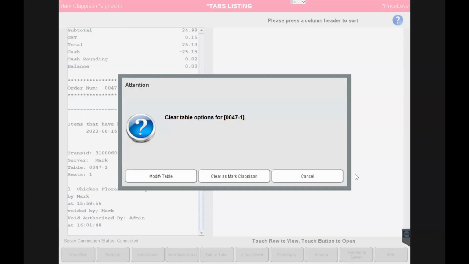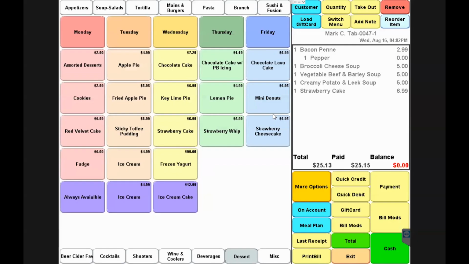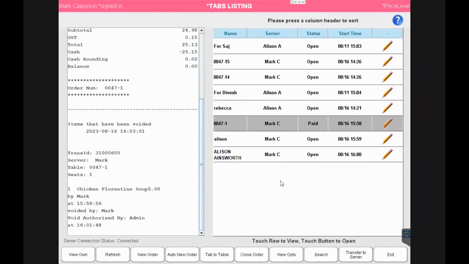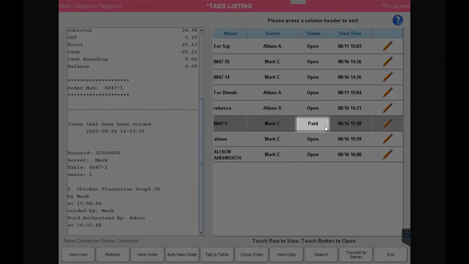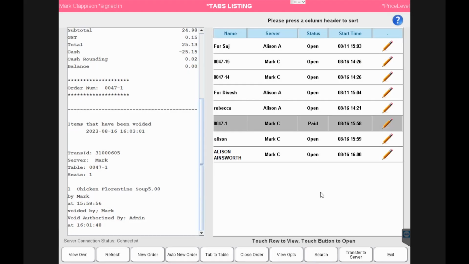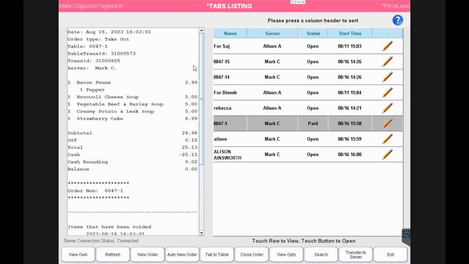I'm prompted to clear my table. So this is asking me if I'd like to modify, which will let me go back in and continue adding items into the transaction. Maybe the customer would like to purchase a coffee or something before leaving. We can do that at this time. If I exit from that screen after the auto close prompt has appeared, I can see my status is set to paid. This means that this transaction has been completed, but not yet closed.